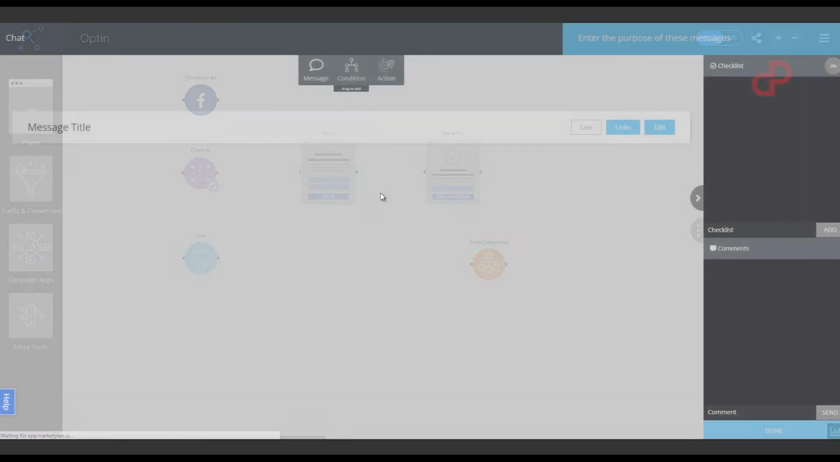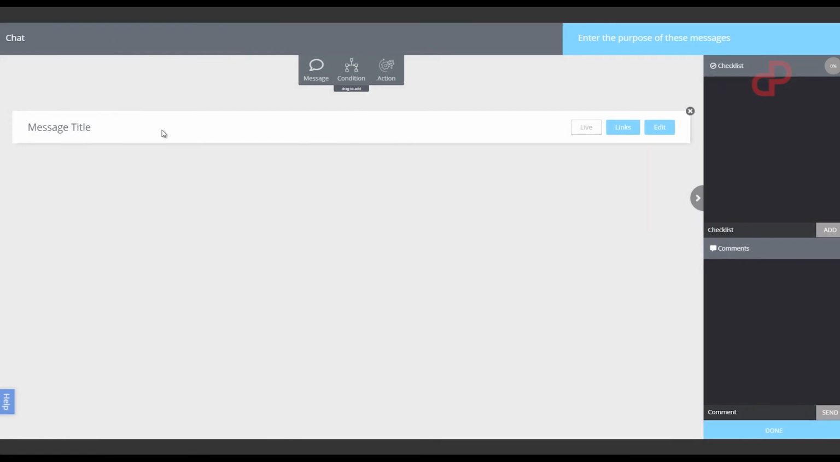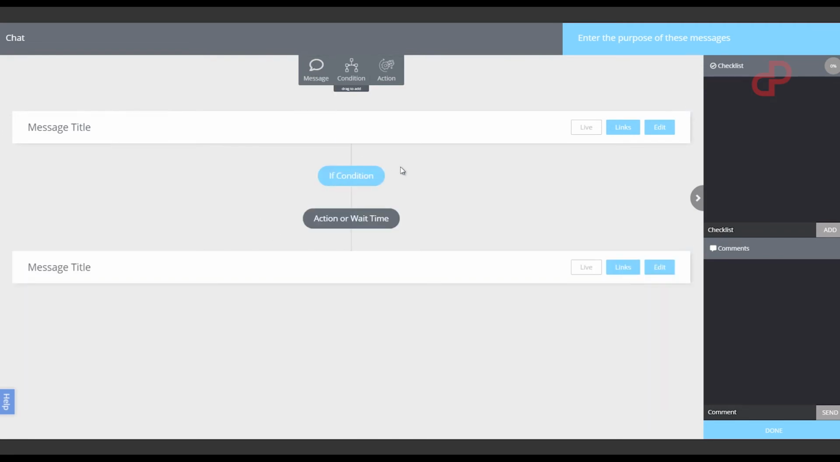Now the chat is very unique by itself, as they all are. And here you can actually create a whole entire chat flow from within the system. So let's go ahead, add a condition, add an action, and we're going to add a message. So we can have a welcome message, and then we have the condition, the action, and an opt-in.